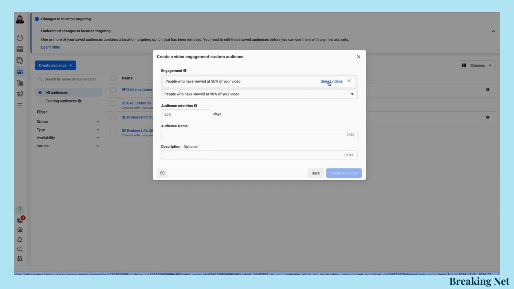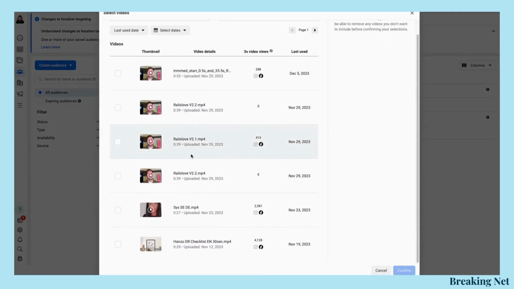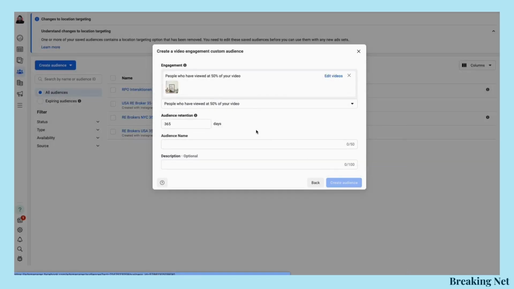We have to select the video, what we want to have as a base layer, and we select a video and confirm it. And now we can adjust the audience retention. And what we would usually do is to set this very low, because, for example, the first video runs 14 days, and then our retargeting or actual campaign is starting after that.